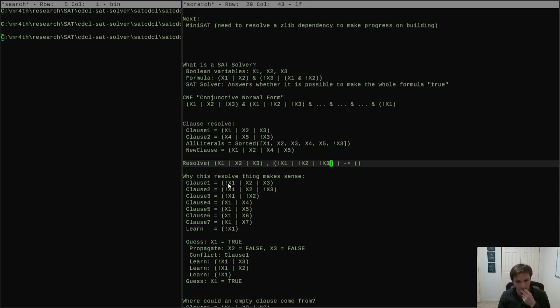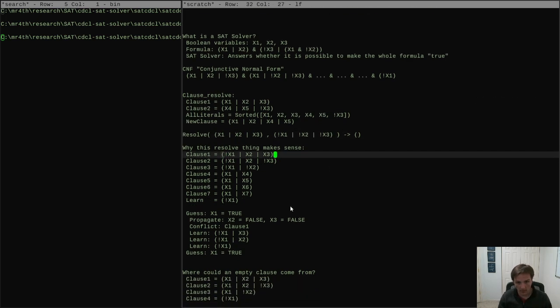So let's take this case, because we know that in this process here, clause 1 and clause 3 end up in conflict.